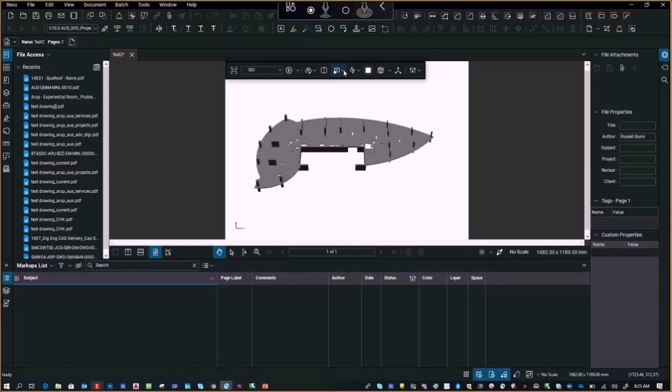Can you do the same thing by just grabbing the file and whacking it straight in, or do you actually have to open it? No, it's as simple as that. Yeah, you just drag and drop.